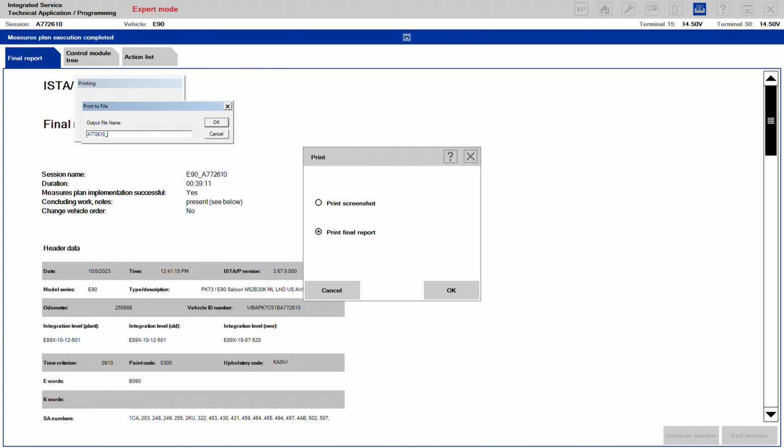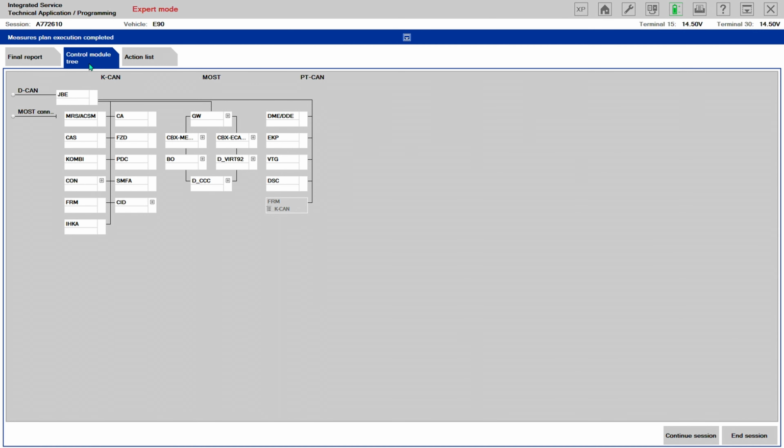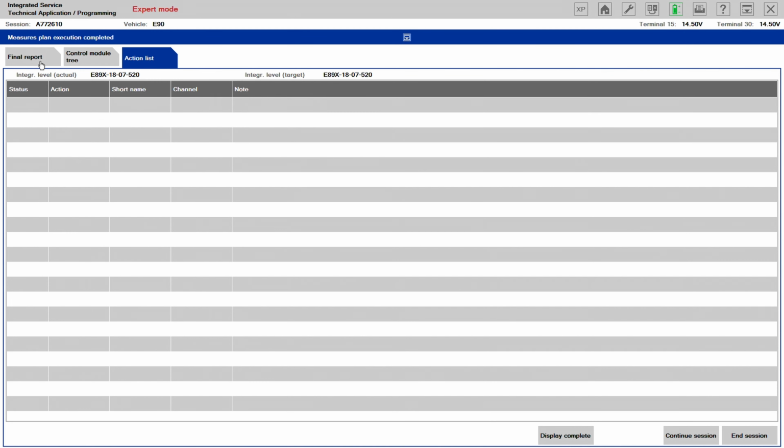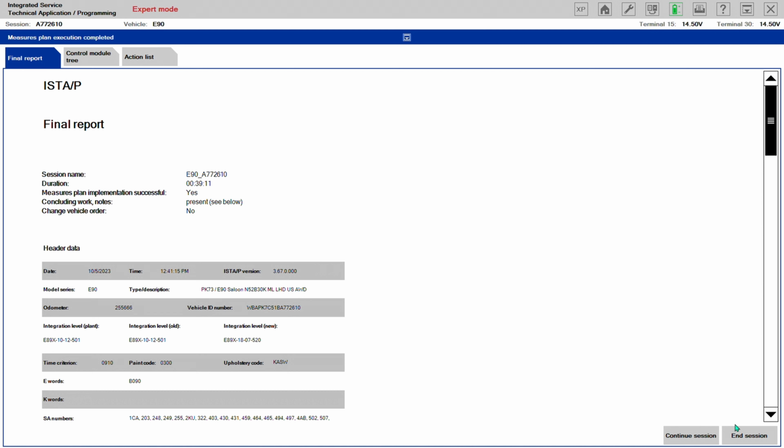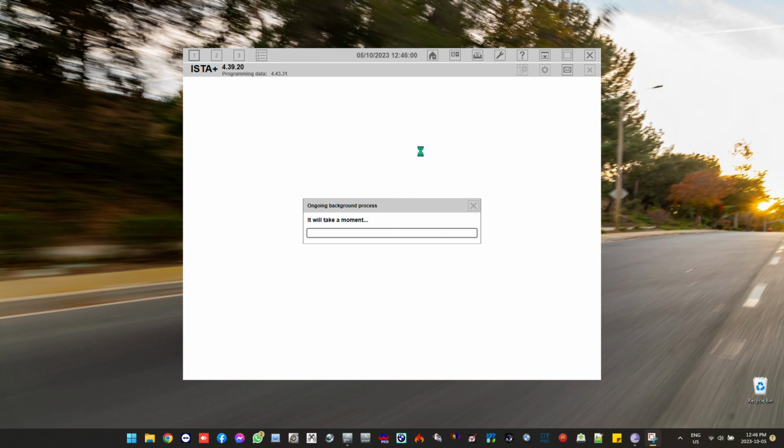So the only time that you really do need to be worried is if you know for a fact that you have modules in the car that are not particularly ideal for the purpose of programming or encoding or anything like that. ISTA loves virgin modules. So modules that are brand new, preferably from the dealer, not a used one that has been programmed to another car.